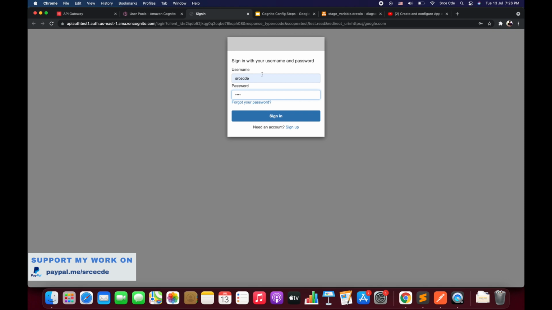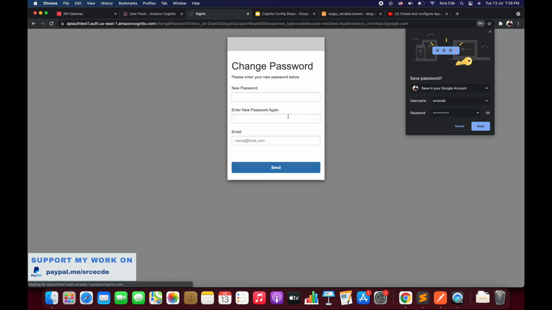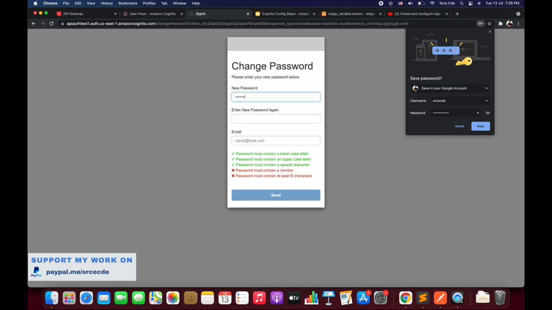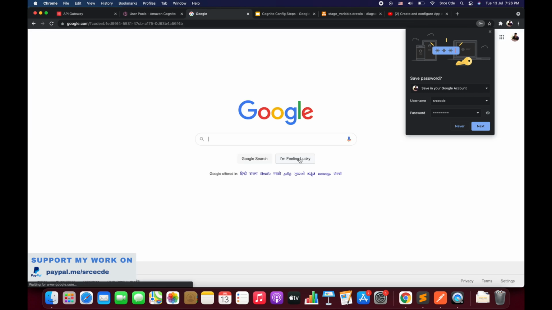So I will enter the password, or you can also create the user by clicking on sign up. Okay. So here I will say test@123, sign in, and it will ask me to change the password. So I will set the new password, email, and I will say, so I think the password is mismatched. Okay, now it looks good, and then we will say send. Now as soon as you click on send, you will be able to see the code over here in the URL. So this is basically the authorization code.